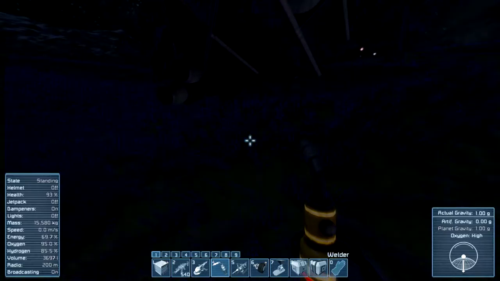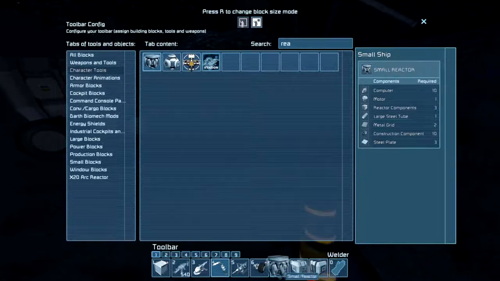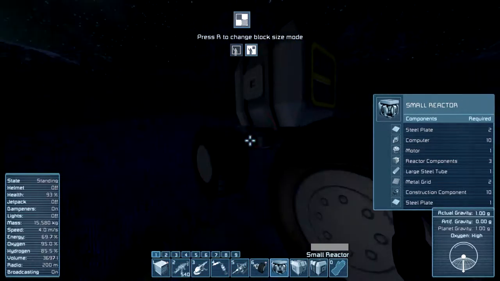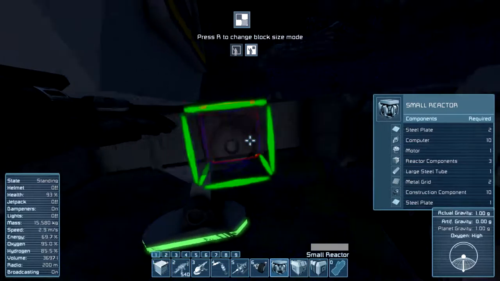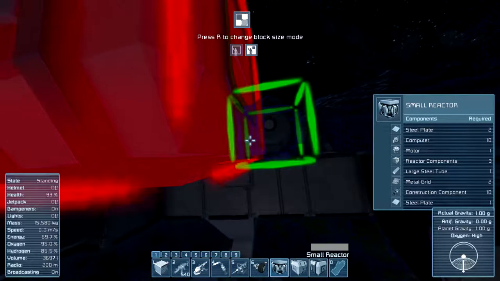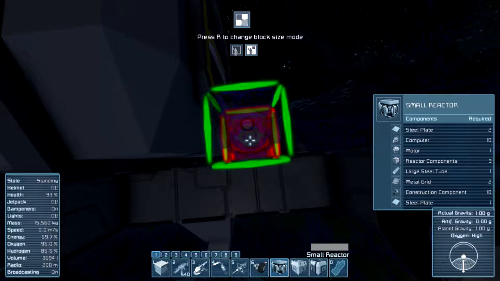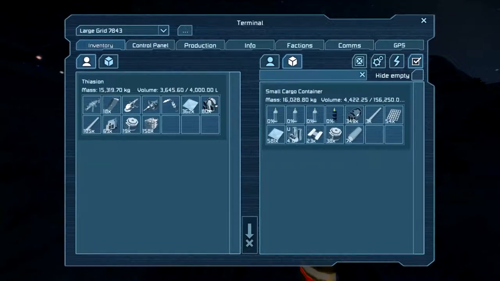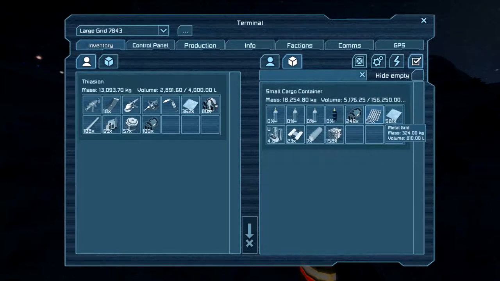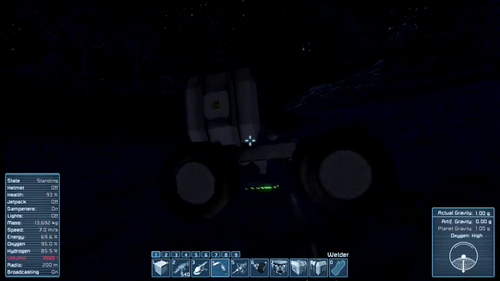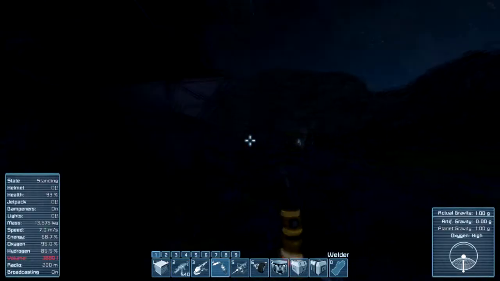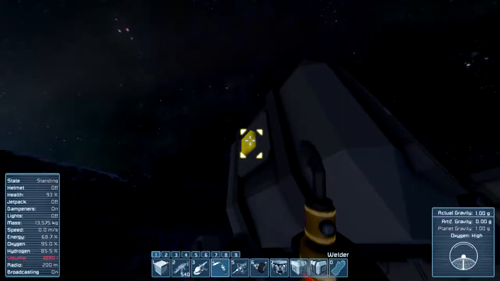Need to be able to power it. Let's do a small reactor. Reactor. Eh. This is ridiculous. Construction problems, won't bring large ship tubes. Of course! Motors, construction, large steel tubes, grates, whatever. I don't even know what I'm grabbing. I'm just grabbing stuff. Hey, it was enough. That's all that matters. I gotta be throwing this stuff back in here, can't I?